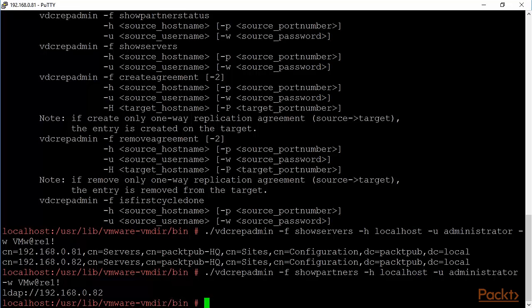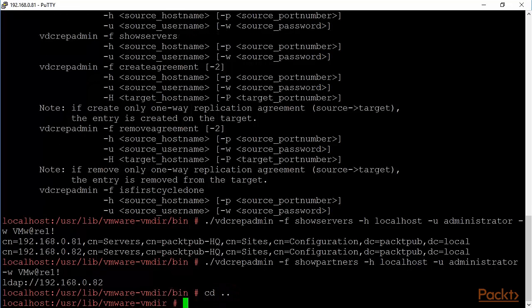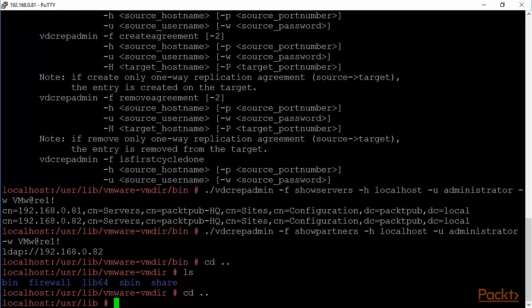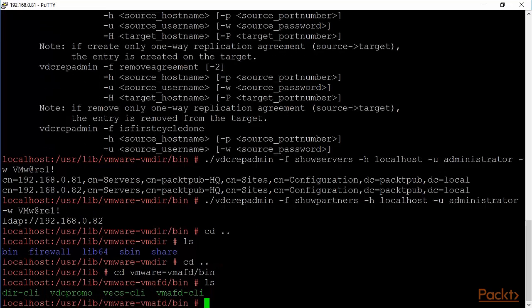and we can go back a few: cd .., we do an ls, cd .. one more time, usr lib, we cd to vmware-vmafd/bin, and we ls, and you can see that there are three other CLIs: the dir-cli, the vecs-cli, and the vmafd-cli. We'll go into these in more detail in a later video in this section, but let me give you a flavor for what one can actually find out.